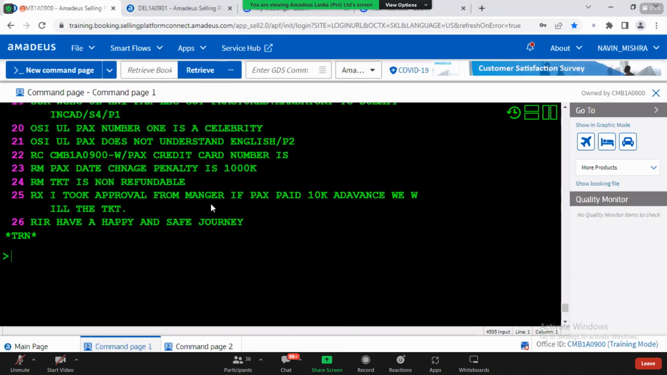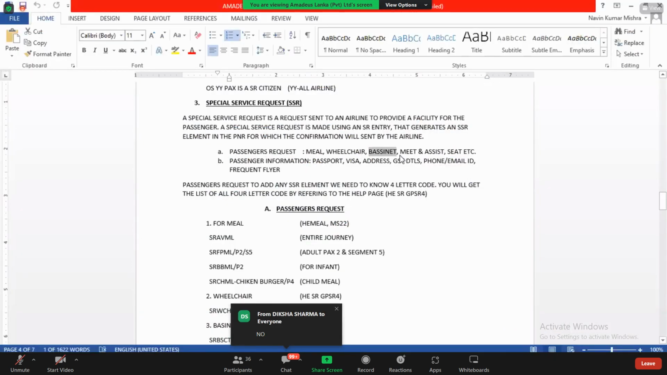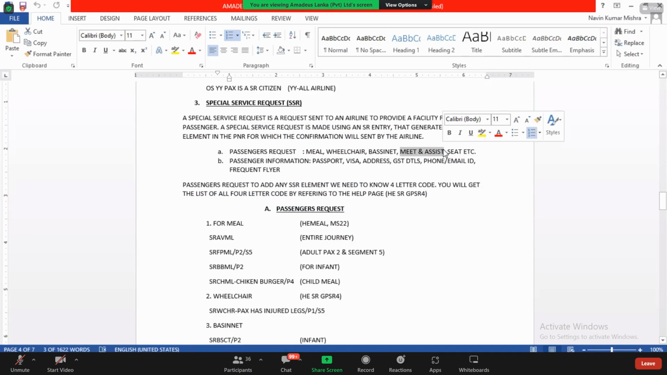The wheelchair request has been added. The bassinet request has been added. Now, there is one more thing, meet and assist. That's also a service. That's a special service request, which will be provided by the airline.